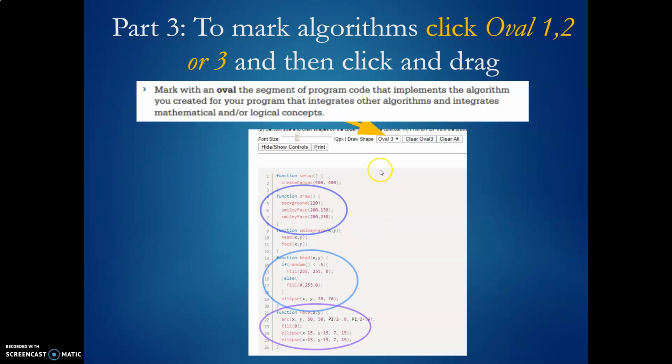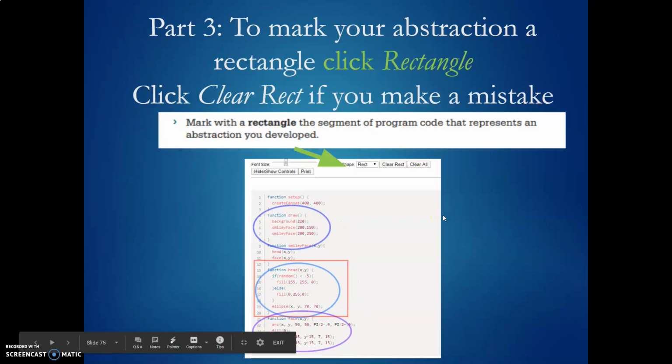Once you put an oval, if you don't like it, you're going to get a menu choice here, clear oval or clear all. And then you can go back and do it until you like it. So here I've marked my ovals for my draw function, for my head function, and for my face function. Then you're going to need to mark a rectangle for your abstraction. Now, in my case, my abstraction is the same as one of my algorithms. That's fine. It's actually not unusual. The algorithm is the steps that are inside the function. The abstraction is the function itself. So if you have a rectangle and an oval that cover the same code, you're fine. Not a problem. Don't worry about it.